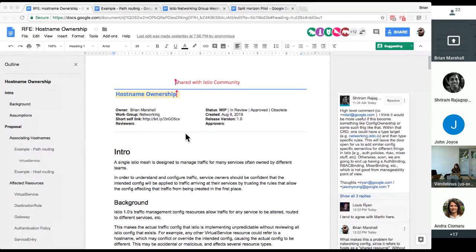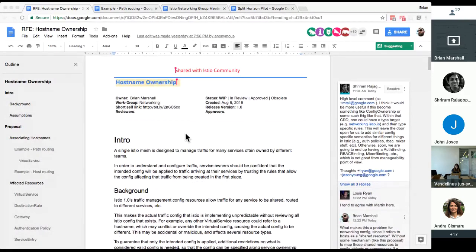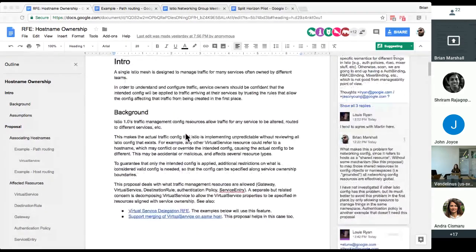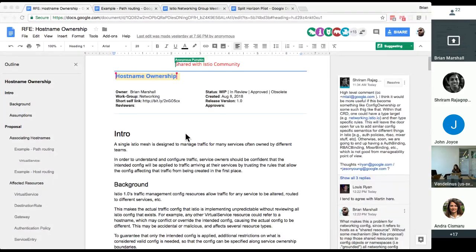Yeah, so there are a lot of comments on it. Thanks for all that feedback. But the general overview is that things like VirtualService use hostname as a shared resource. So whenever you make a VirtualService resource, it has side effects for the entire cluster. You can have two different VirtualService resources that talk about the same hostname, and there's no clear ownership about who can create those resources via something like Kubernetes RBAC.